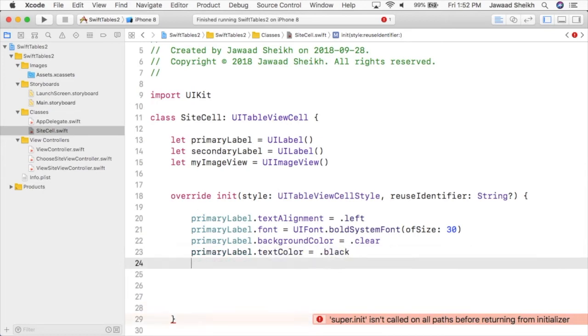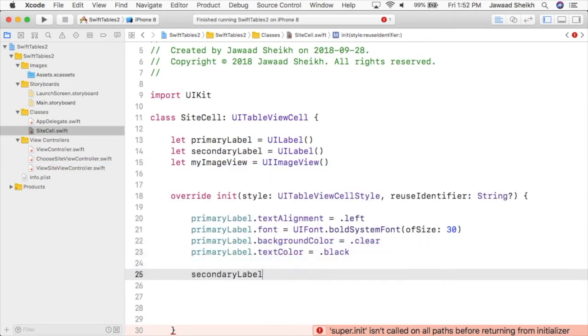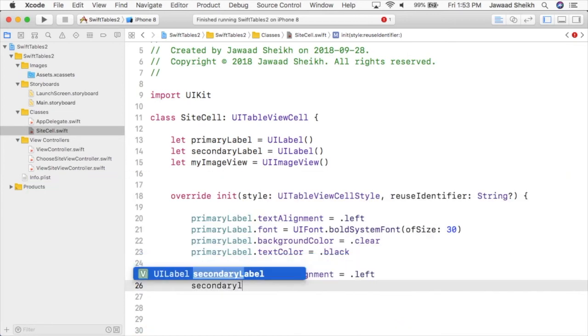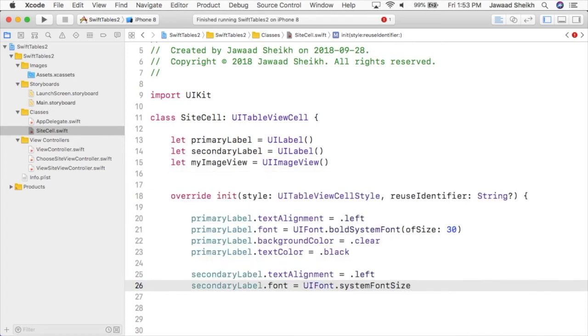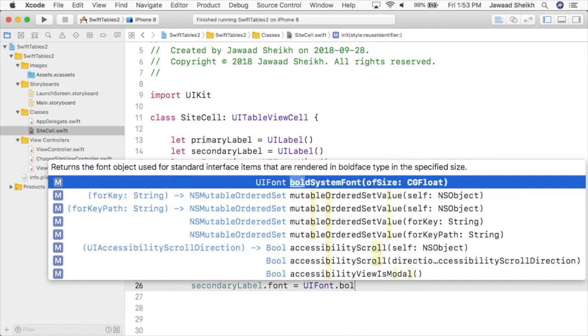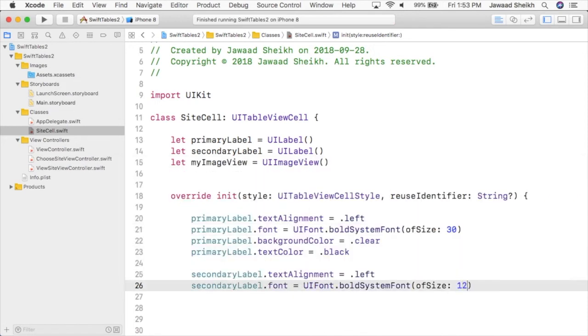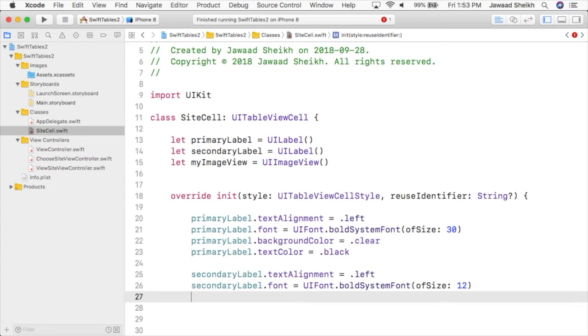And we'll do the same thing for secondaryLabel. Again, textAlignment is equal to .left, font is equal to UIFont boldSystemFont of size, for consistency. We'll use a 12 font. So we got our bold system font of size 12. We're going to set the background color to clear.